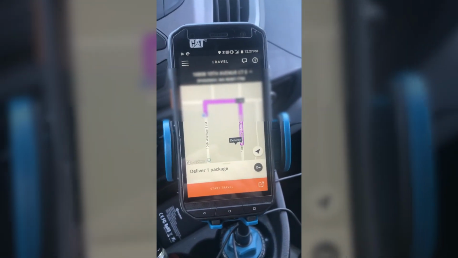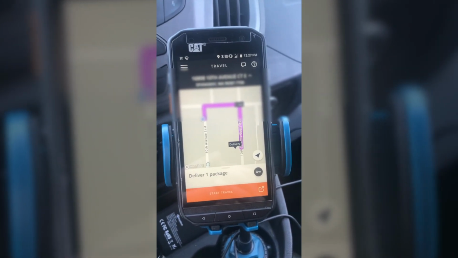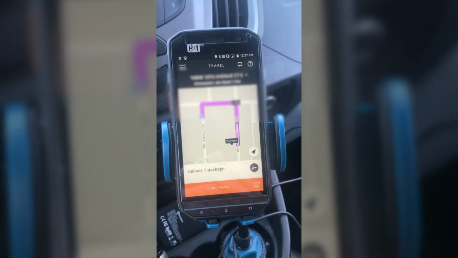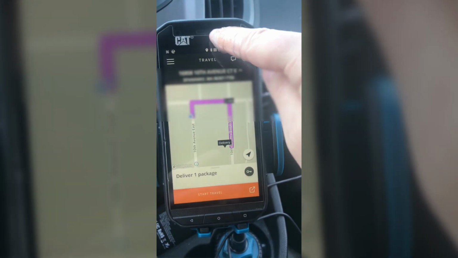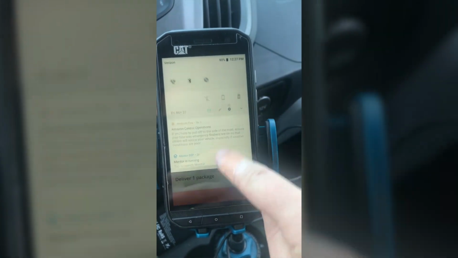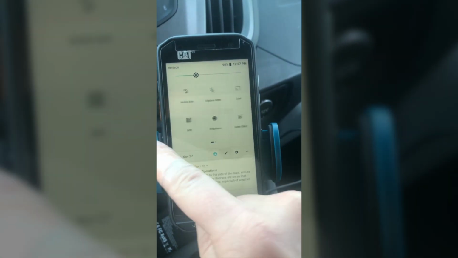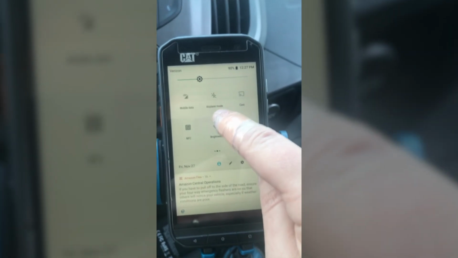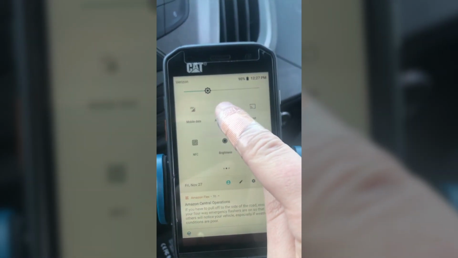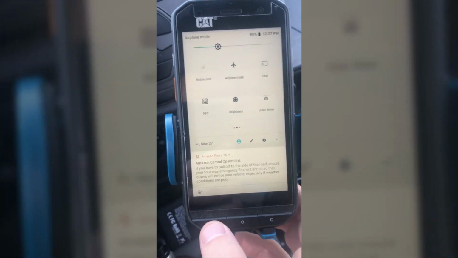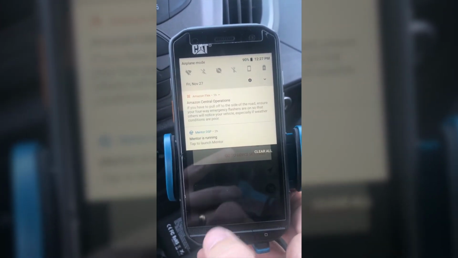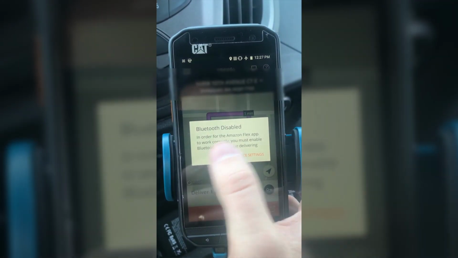If you're having internet connectivity issues, believe it or not, the app doesn't need the internet to work once you've already picked up all your packages. All you have to do is swipe down again, swipe left, click on airplane mode. See that? Turn it on. Okay. Hit the back button. Okay. Hit back again. And now it says Bluetooth disabled.